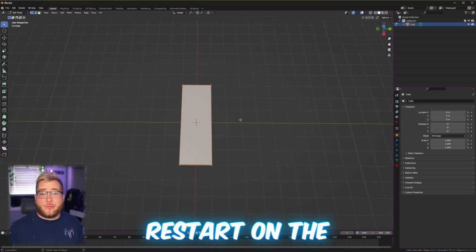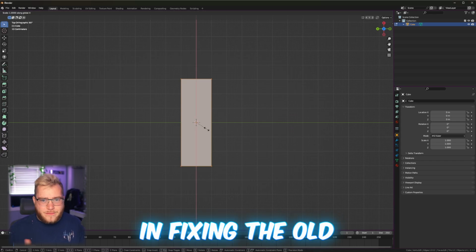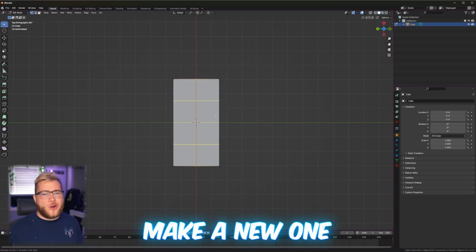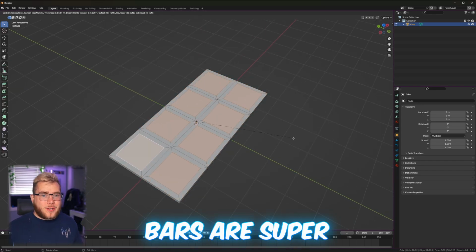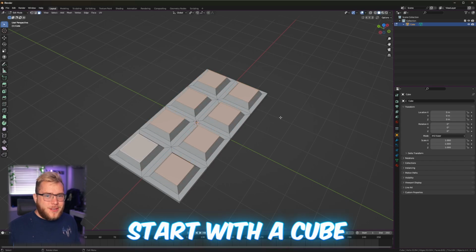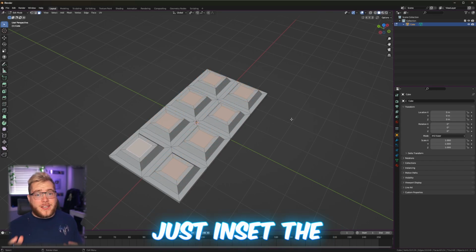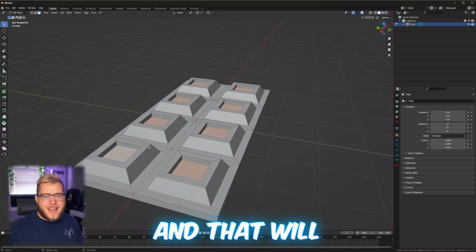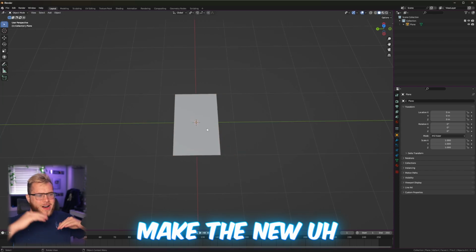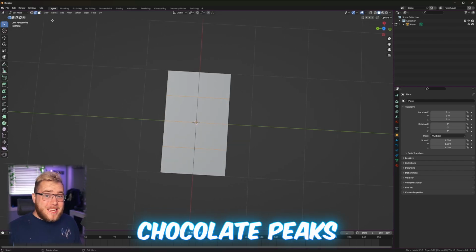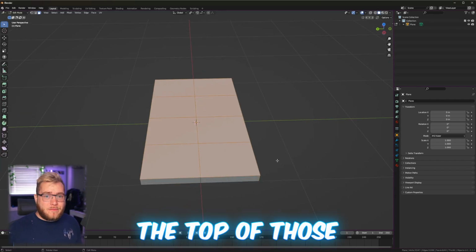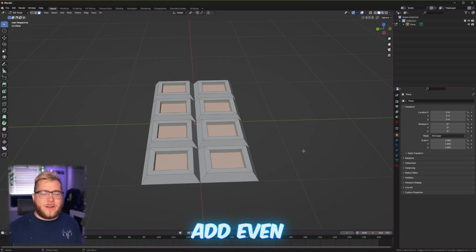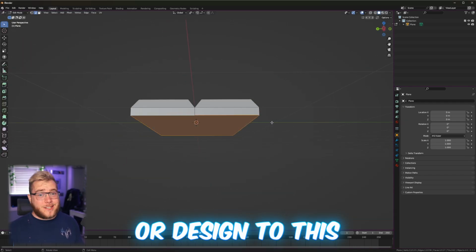We are going to completely restart on the model because there's no point in fixing the old one when we could just make a new one that looks a lot better. Chocolate bars are super simple to make. We're going to start with a cube, add a couple loop cuts, and then just inset the individual faces, and that will make the new, we'll call them chocolate peaks. And then we're going to inset the top of those and bring them back down just to add even more depth or design to this chocolate bar.